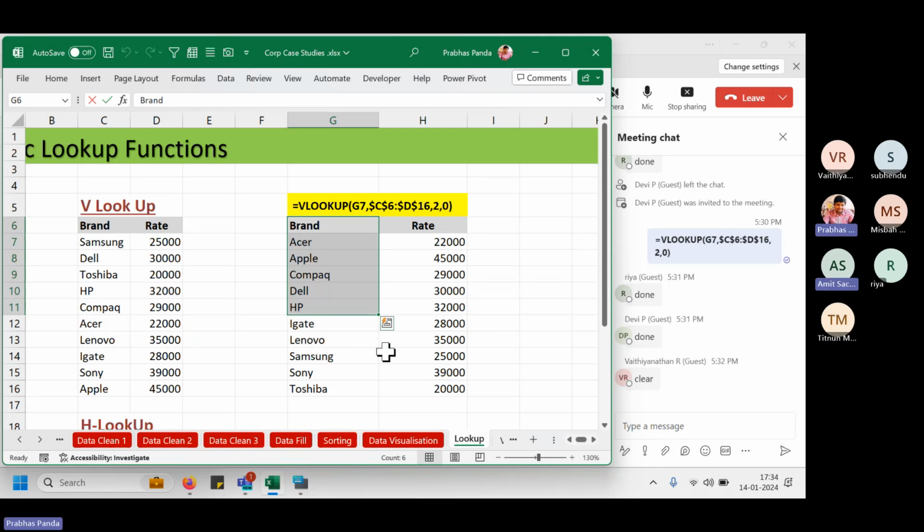Prabhas, nowadays this XLOOKUP has also come, right? Will that also be covered in these sessions? If you want, we can cover it, but majority of the people, if they are having 365, they can use it, because XLOOKUP has been introduced only in 365 or 2021. So it is about your group call.